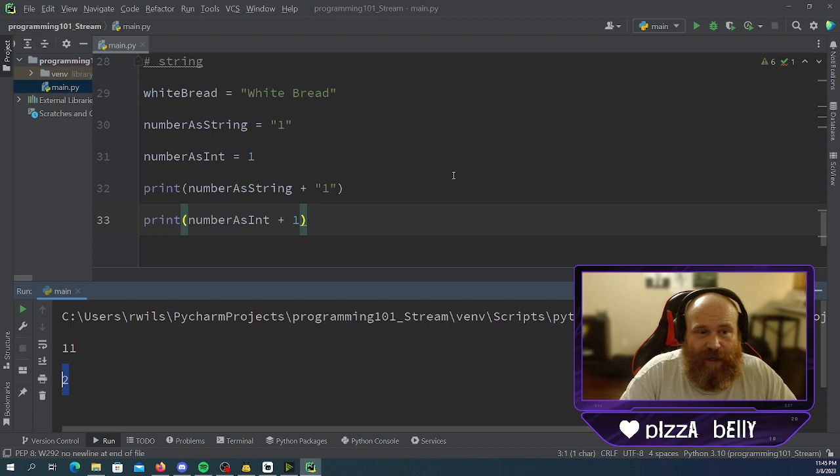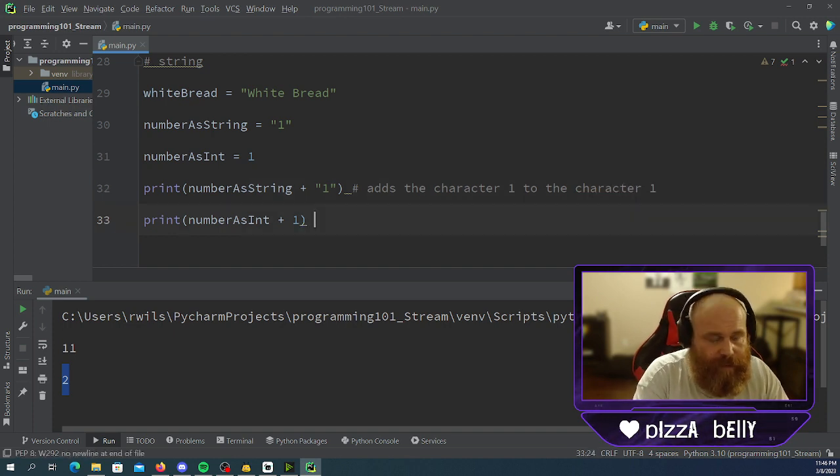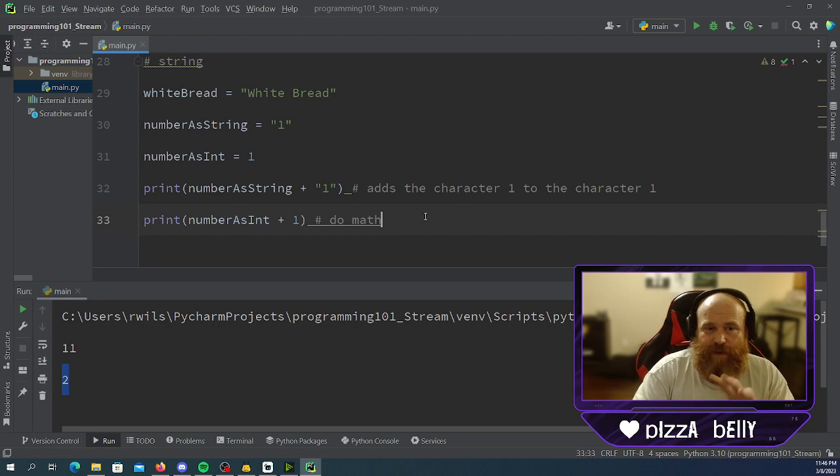What's happening here is what's called concatenation. So that literally, to do a comment, this is going to do math. So this is why it is important to know what type of data we are using.